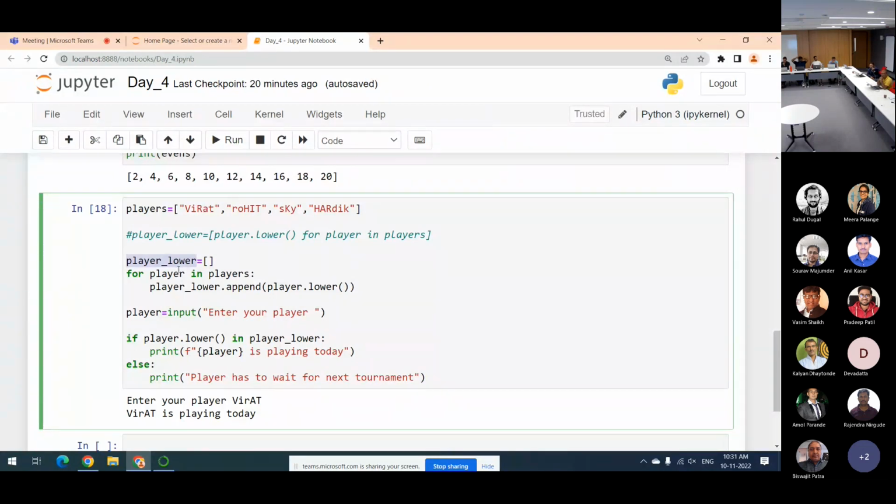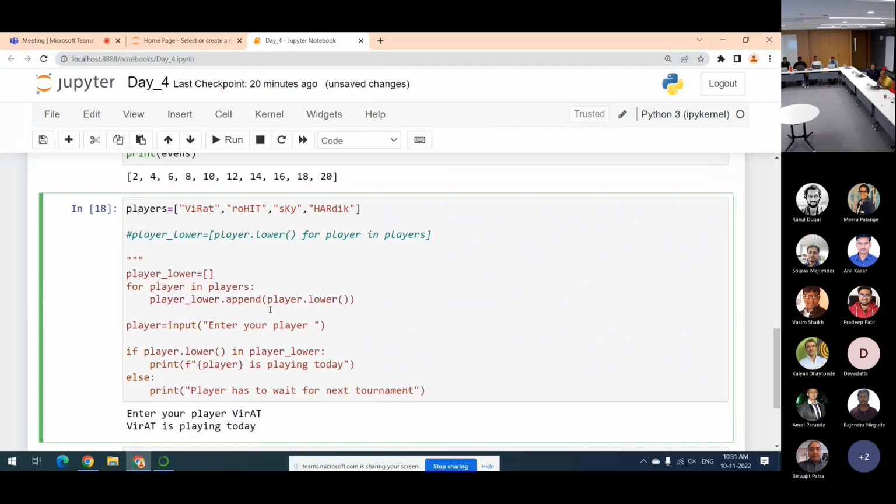Actually, the best method is, just comment out that code which you just wrote. Let's go down. This line you're saying. This much code you just wrote, right? And what I'm saying is, this list you're not using anywhere here, because you are just taking input and comparing that input with the list only. If player dot lower in player underscore lower.